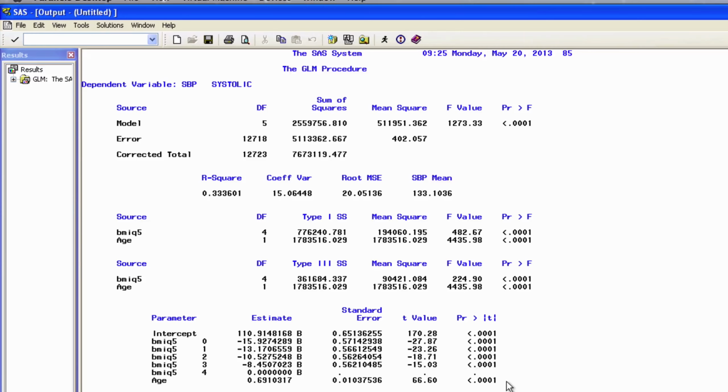And we also included age in this model, so we get the regression coefficient summarizing the relationship between age and systolic blood pressure, and that means that in this particular model, this parameter estimate for age is adjusted for BMI category, and the results for BMI category are also adjusted for age.